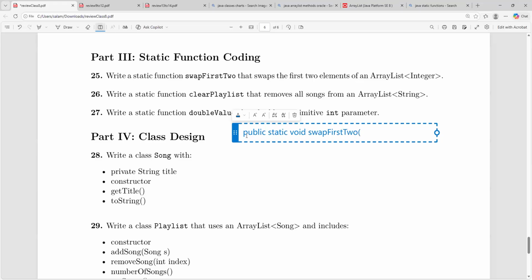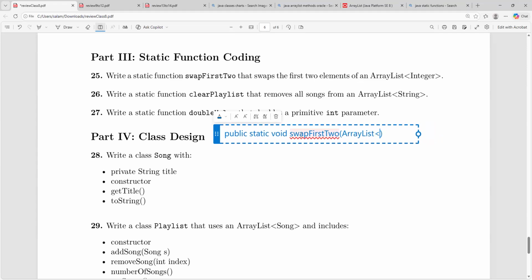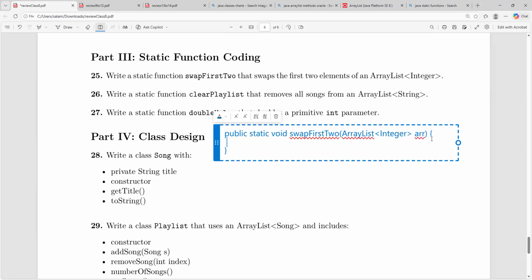Okay, what is the parameter going to be? Just an array list. So let's have an ArrayList of Integer, let's say array. Okay, so how do I swap two elements? Well, let's first get the elements. So how do I get them? Let's label them X and Y. You could do this without the X and Y, but I like having them labeled. So how do I get the first element?